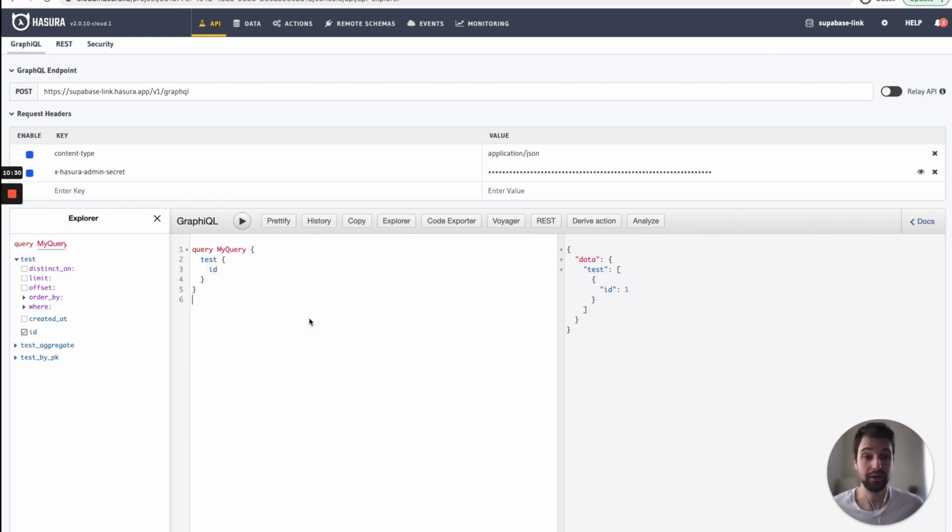So it's just a quick video, like I say, just showing how you can combine the power of GraphQL with Hasura into an existing Supabase database you have, or it could be, you know, a brand new Supabase database you want to work with.